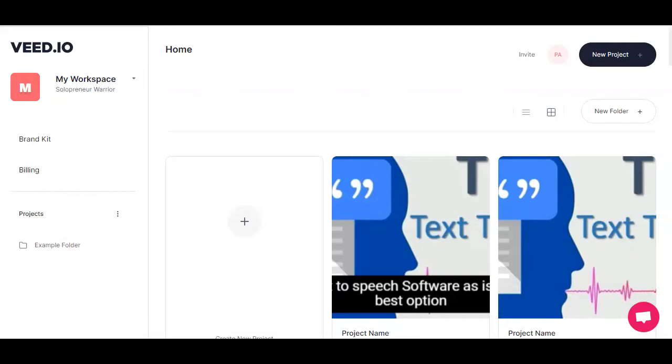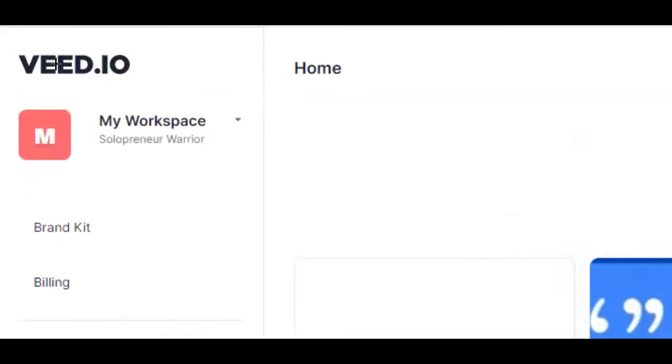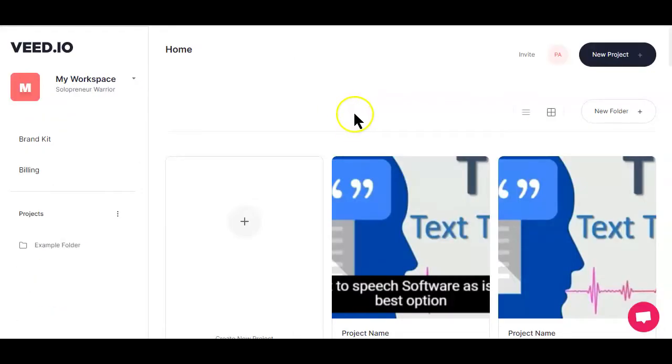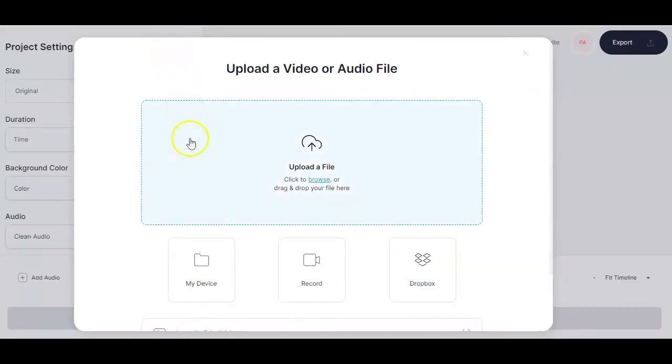So how do you use the Vid tool to automatically translate your videos online? Well, what you want to do is go to vid.io. I will drop the link to this site below this video. Now, you want to sign in using your Google account, and when you do that, click on the New Project button. This pop-up is going to appear with different options you can use to upload the video file you want to translate.